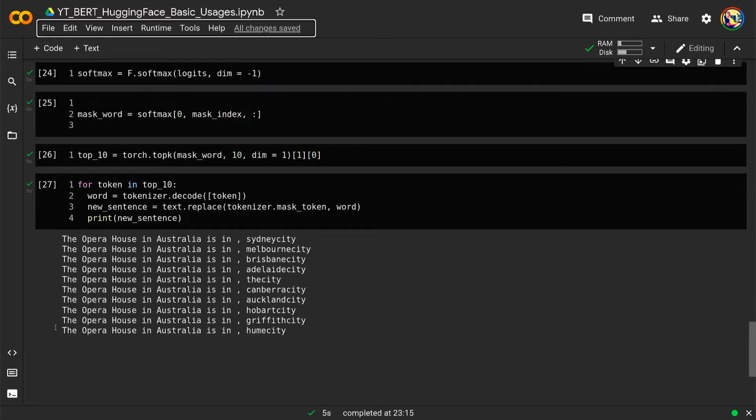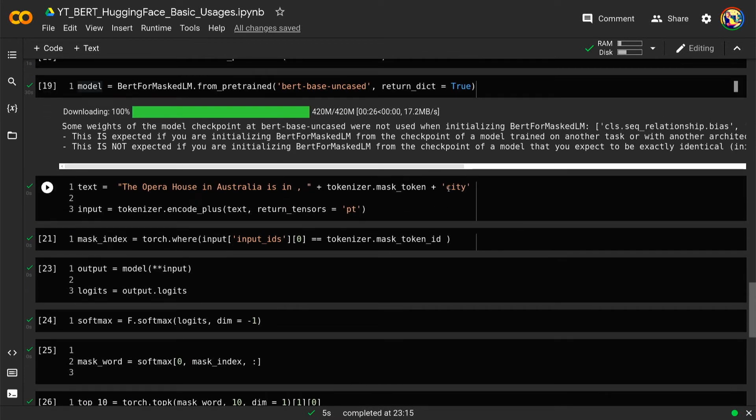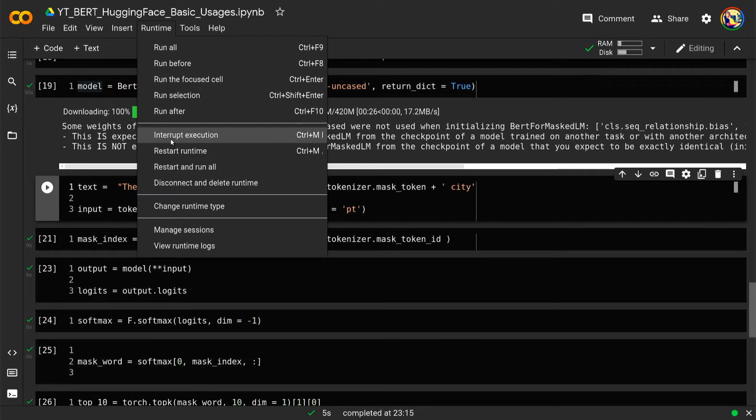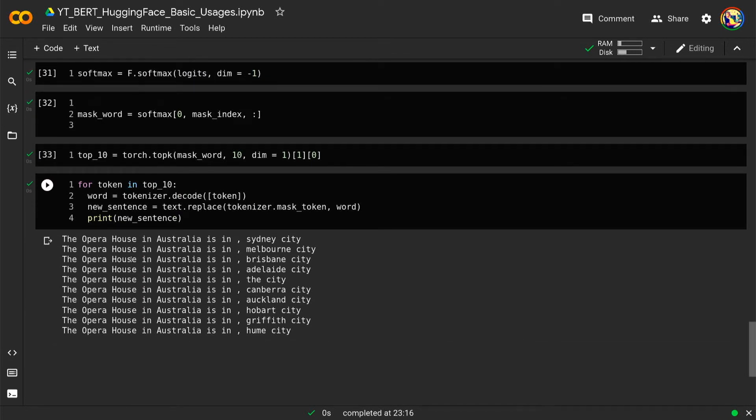And after running this cell, I am getting the very much expected result. So the very top probability, they are saying the opera house in Australia is in Sydney city. Okay, Sydney, there should be a space between Sydney and city. So let's just change this here, because after my tokenizer.mask token, I'm just adding a single space. And from here, run it again. Cool. Now it looks better. So the first one obviously gives me the answer, and that's the top probabilistic output from my model.